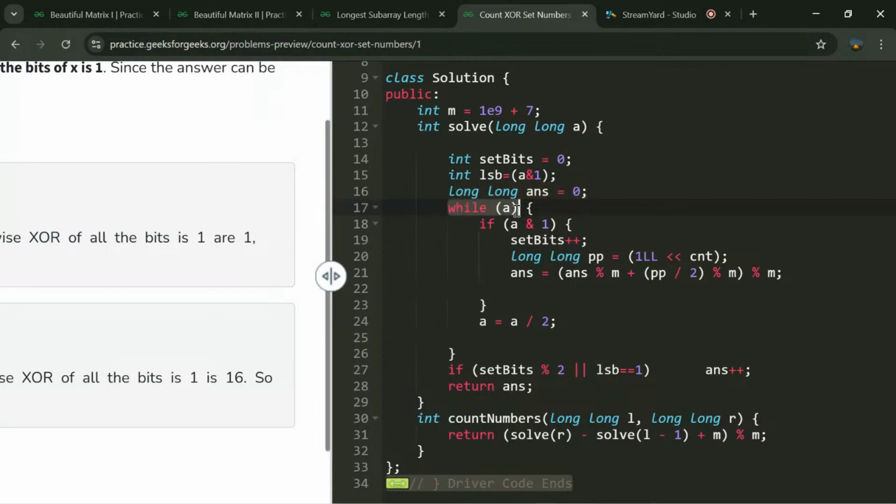Then while the value of A is greater than 0, I am simply checking whether the bit is set or not. And if the bit is set, simply increment the value of set bit. And actually we require the value of count, that is how many bits previously we have seen. So yes, we require the value of count, and here the number of integers that we have is 2 power count. If we have three bits previously, then there will be 2 power 3 numbers, right? And I'm going to increment my answer by exactly half, and then simply discard this set bit.